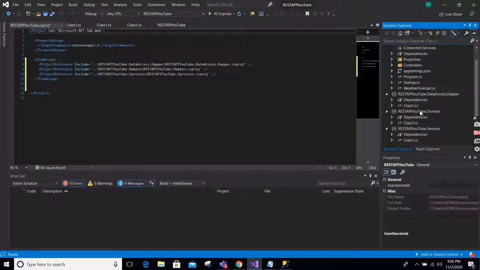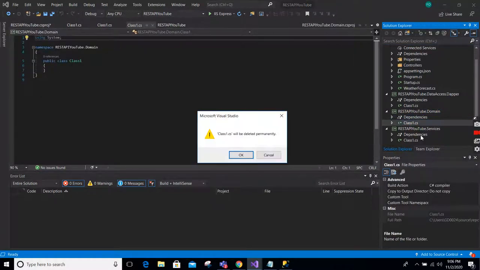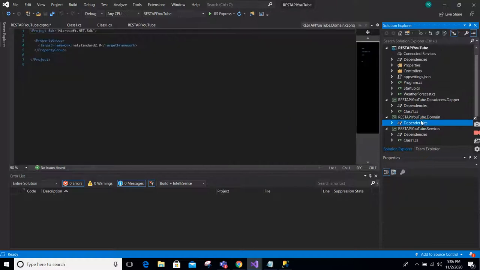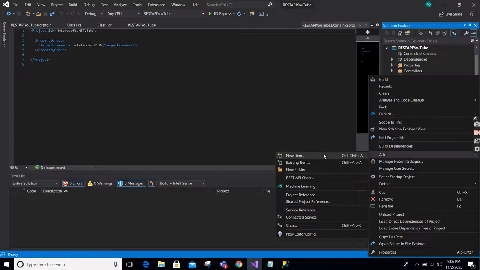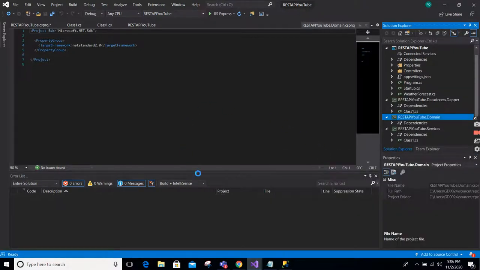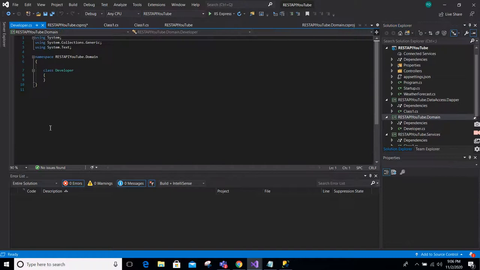So you do that under your domain. I could just delete this, I don't need this. Okay, right click on it, add new item. It's a class. So just call it developer.cs. Okay, public class developer.